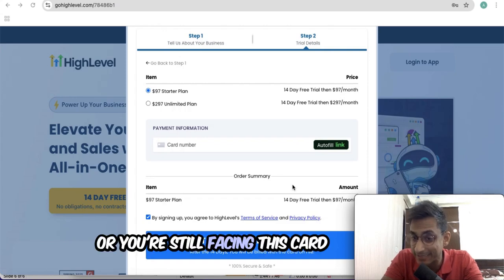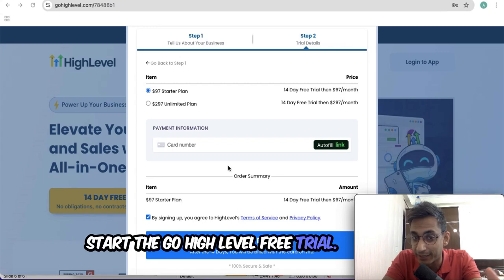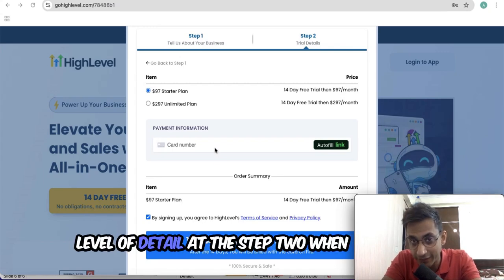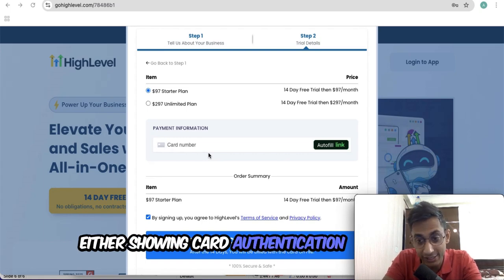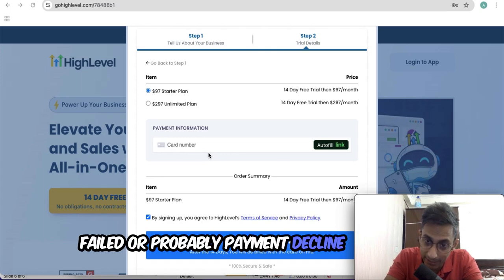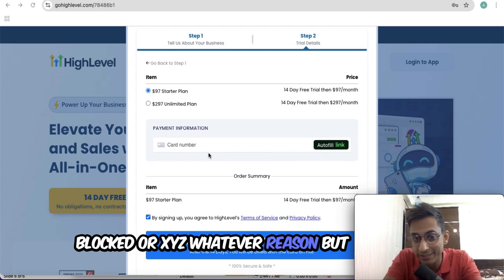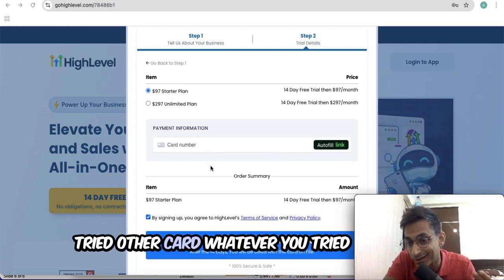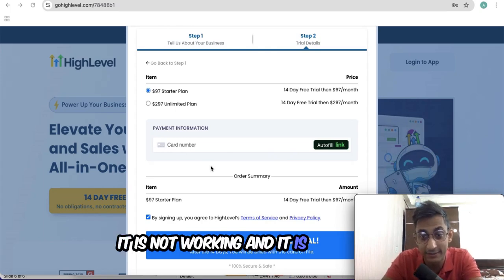Have you faced, or are you still facing, this card decline issue when trying to start the Go High Level free trial? You have entered your first level of detail, and at step 2, when you enter the card details, it shows card authentication failed, payment declined, try some other card, or card blocked, or whatever reason, but it is not going through. You tried other cards, more cards, and it is still not working, and it is getting really frustrating.